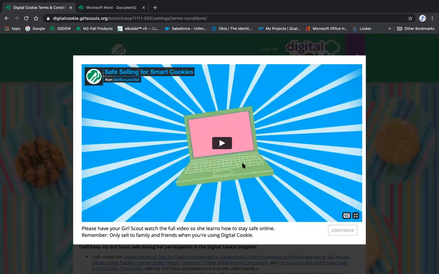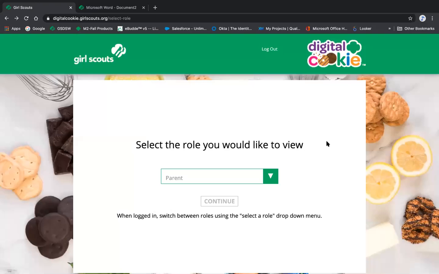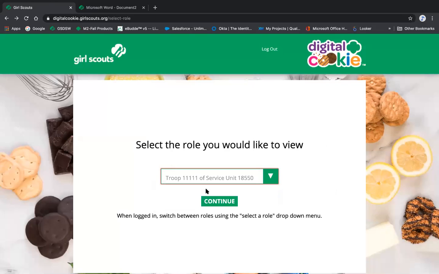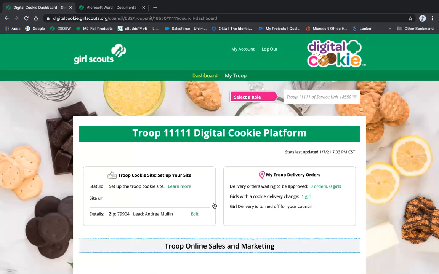And then you'll have to go through all of the videos and the agreement forms. You'll need to click on and do all of that setup, and then you'll be able to go into the site and set it up. How those sites will look will be very similar to the parent side, and you'll be able to see all of that on Sunday as well.